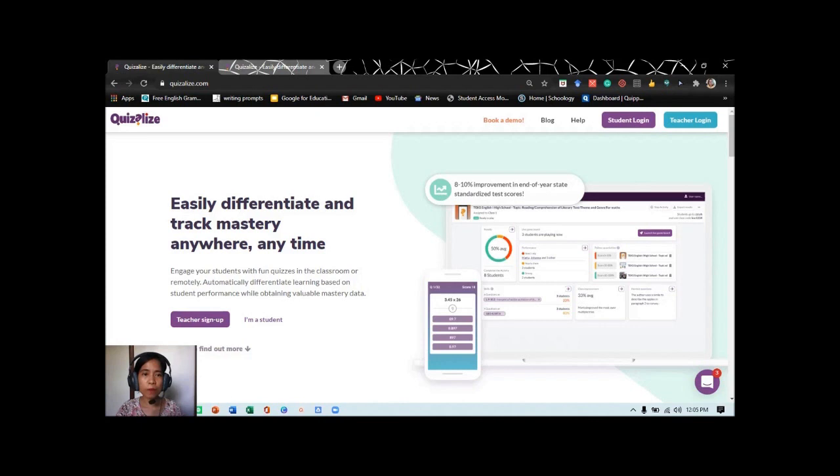Now, we are in the homepage of QUIZALIZE, and in the upper portion, you will find these important homepage buttons. We have the home button, book a demo, which has something to do with their marketing, blog, a page that contains articles, blogs, and testimonies from teachers, students, and administrators who are using QUIZALIZE. Help button, which we use if we have questions, issues, or if we need help in using QUIZALIZE. And of course, student login for students and teacher login for teachers.